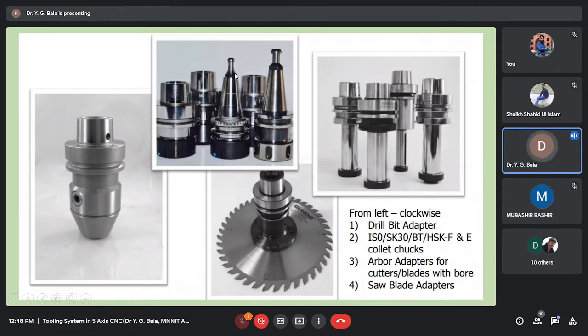Mostly wear takes place in the pull stud, and the pull stud is very small. It is like a screw type. So we can just change that pull stud. We can economically use this type of adapters for our CNC machines.